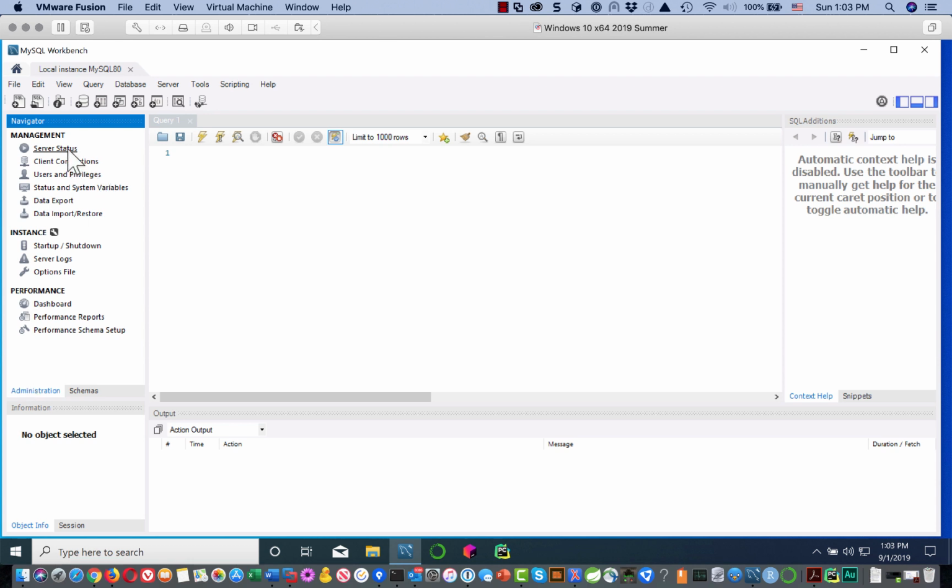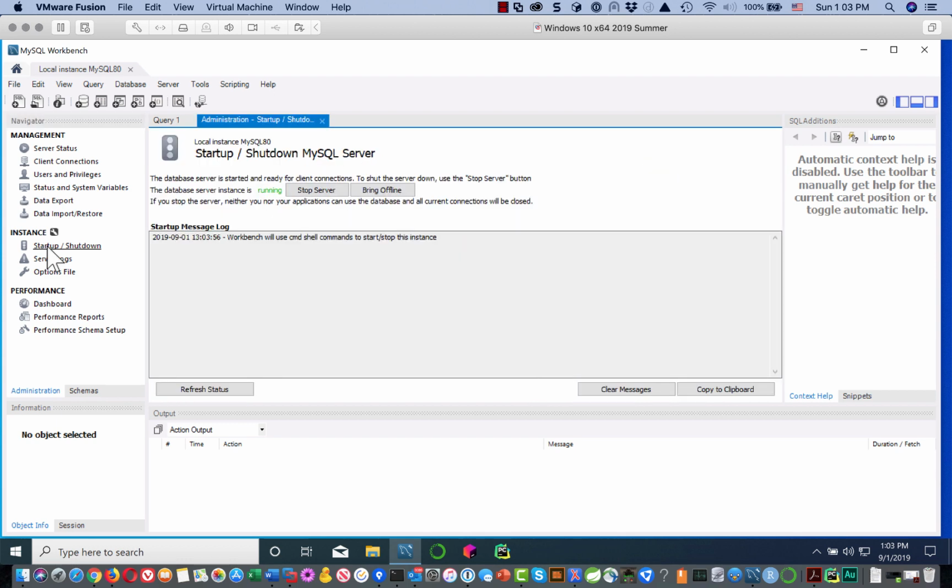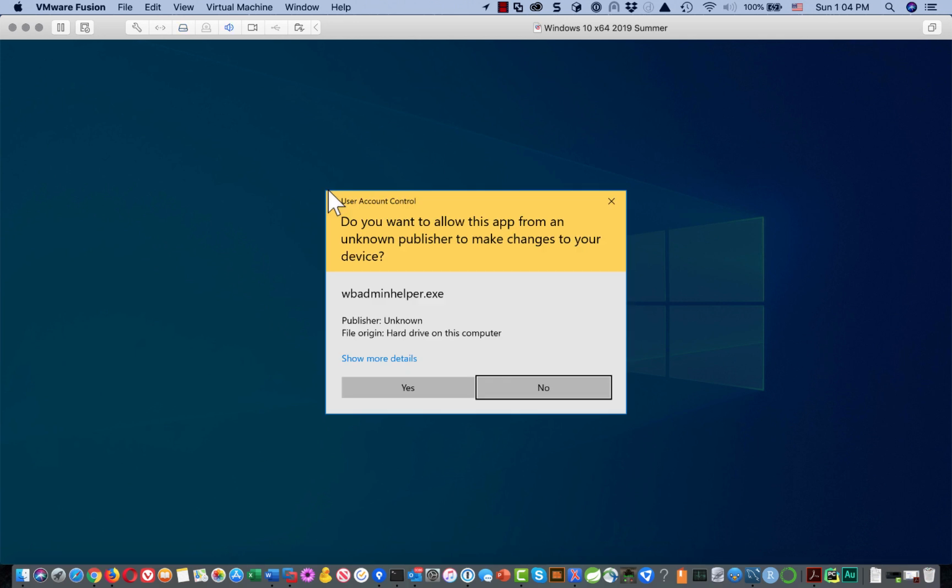So server status, running. That's good. Okay, startup and shutdown. Let's click on that. Okay, it's running. Can we stop it? One of the things that makes me a little more optimistic that these buttons are going to work is when I hover over them, they change color. That wasn't working on the Mac. So stop server changes color. Good. Click on it. It wants to make a change. I'm going to say yes.